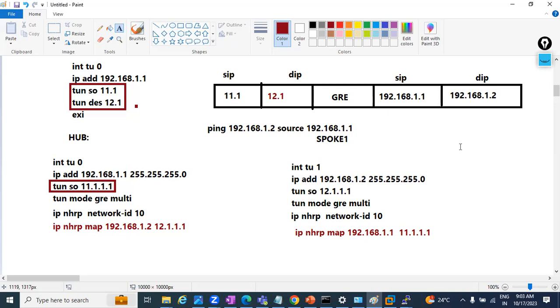Any doubts? Any questions? All clear? Everyone? Because then DMVPN is totally dependent on this. That is non-broadcast multiple access.